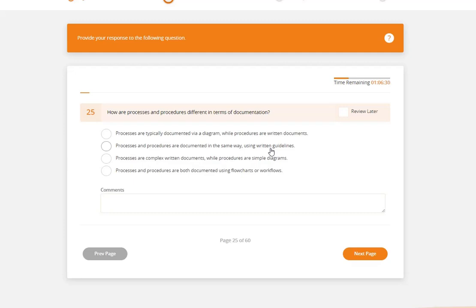Process and procedures are documented in the same way using written guidelines. That also looks like the correct answer. Processes are complex written documents while procedures are simple diagrams. Processes are complex. That also looks like a best answer. It's a little bit confusing, really.